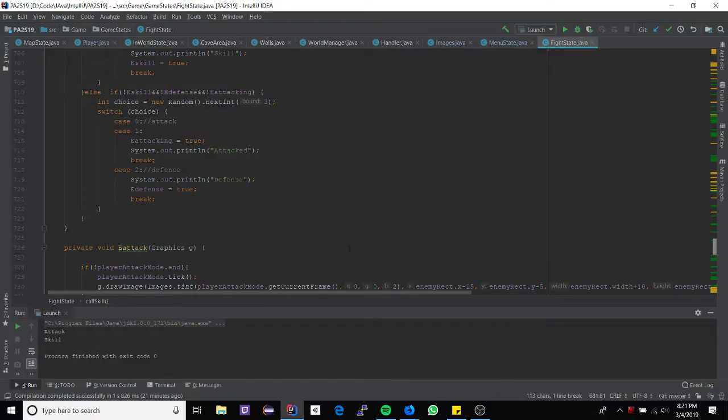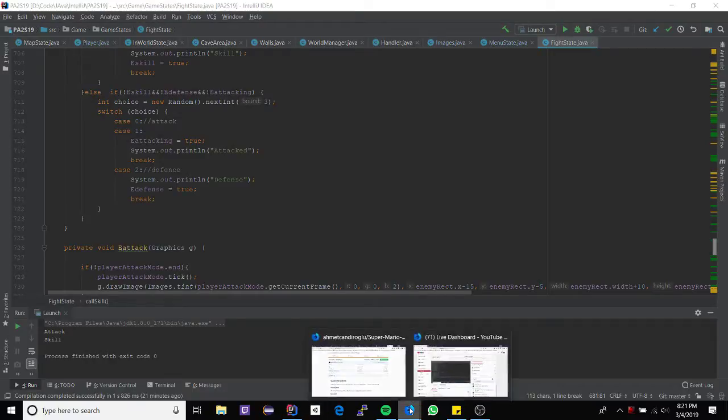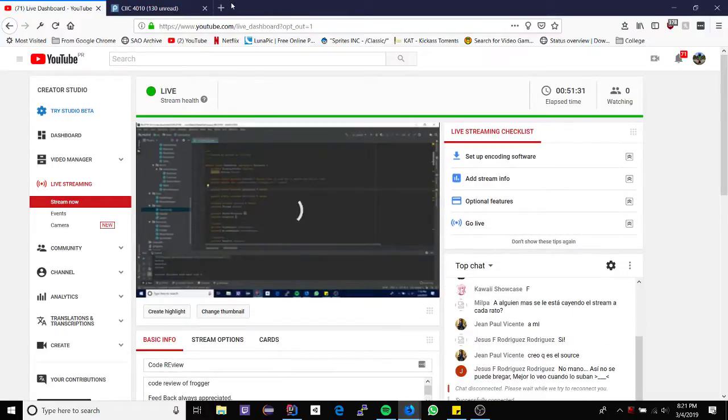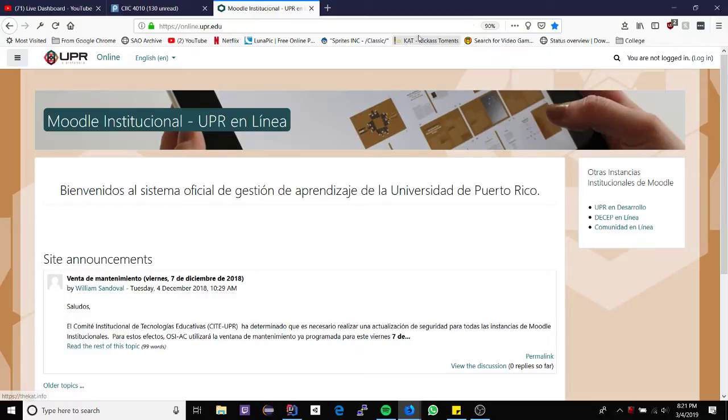Now we're going to go to the specs. I'm going to read the specs to you guys, and give you some tips in general. I don't think I have them in this computer, so I need to look them up online. Let's enter here.